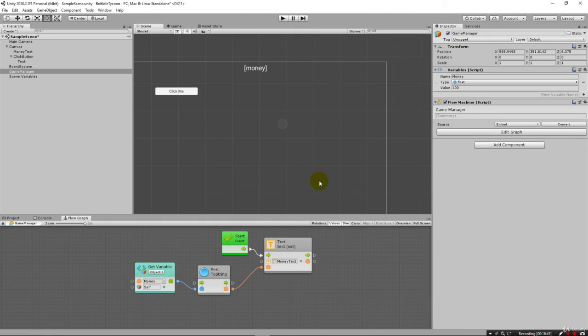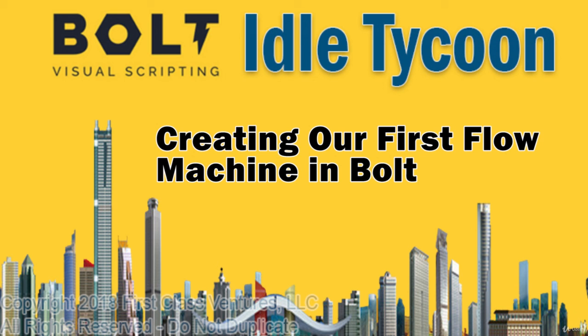So we're going to end this lecture. We basically just did our very first flow graph. And in our next lecture, we're going to get so that when we click the button, it's going to actually add additional money and increment our money variable here.